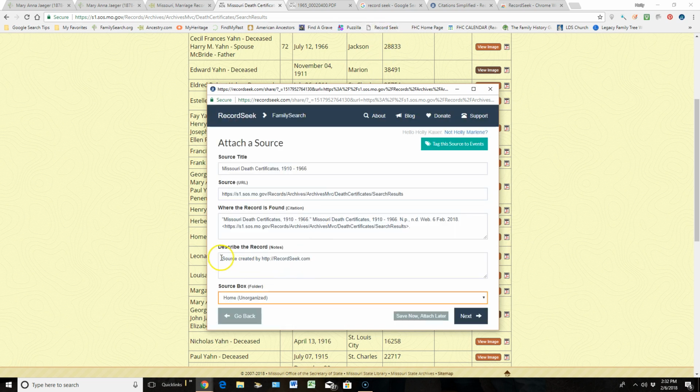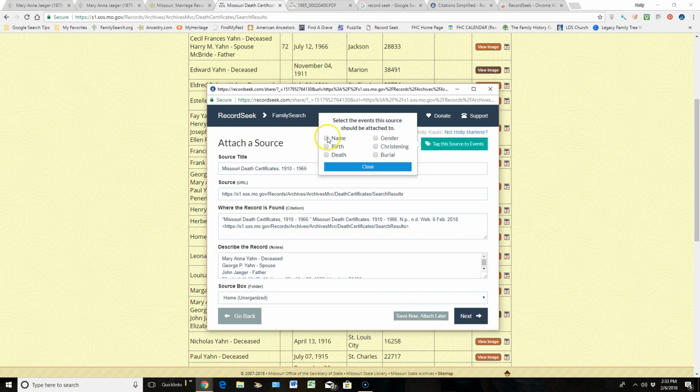And I will then once again click in this Describe the Record, and I'm just going to scoot down to who it was created by and then paste in my information so it goes in very nice and neat. I can then at this point tag the name, the birth, the death, the gender, and the burial, because this particular source is giving evidence of all of this information except the christening. And I'll close that out.